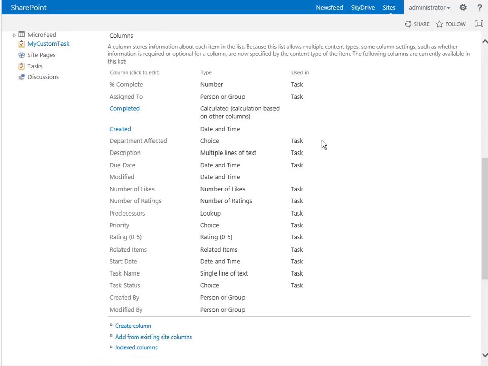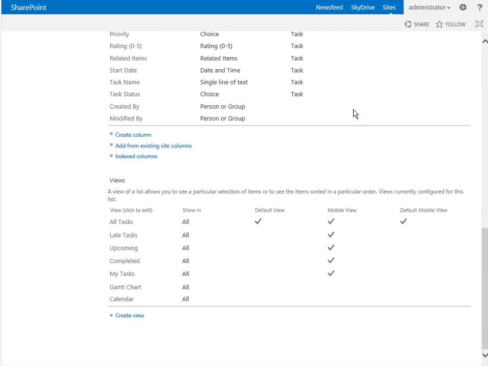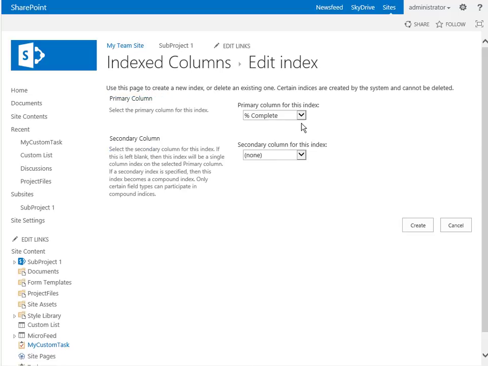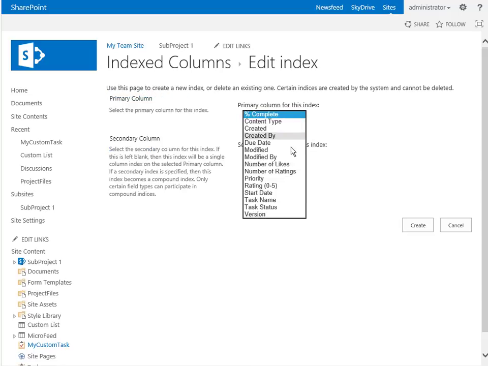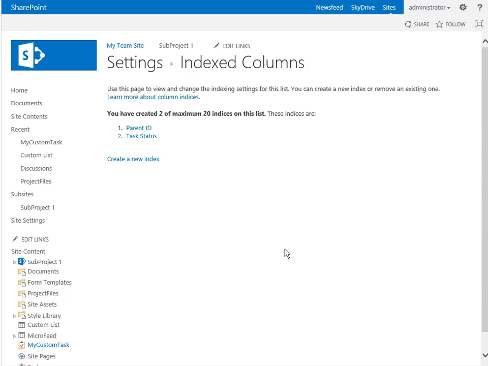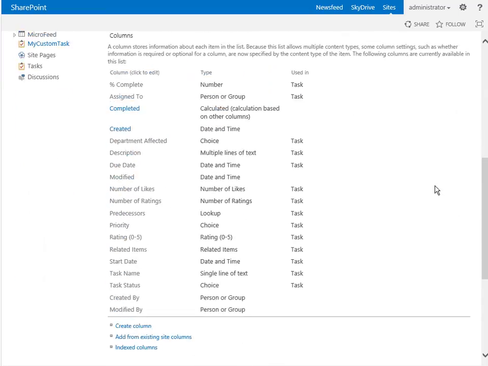Department affected, choice, used in task. We can add from existing site columns or see what our index columns are. You can see we only have parent ID. We can create a new index, and what this does is it makes things pretty easy to come in and find it. We're going to do an index on the task status, so we can come in and say, let's see everything in the current status. We can have up to 20 indexes, and that gives us an easy way to find data in lists that have a large number of columns.